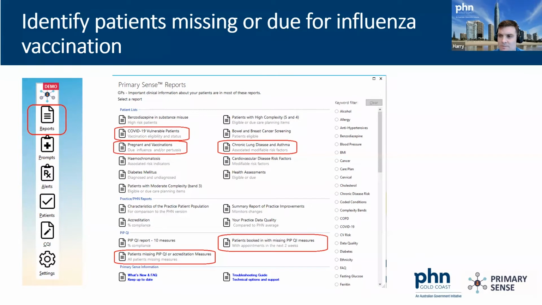This will show you those patients that are vulnerable to receive the COVID vaccination, but also due to receive the influenza vaccination. This report has 3 tables. The first table is vulnerable patients aged 5 to 59 years, or Aboriginal and Torres Strait Islander patients aged 5 to 59 years. The second table is patients aged 60 years and over. And the third table is patients aged 5 to 59 without existing conditions.